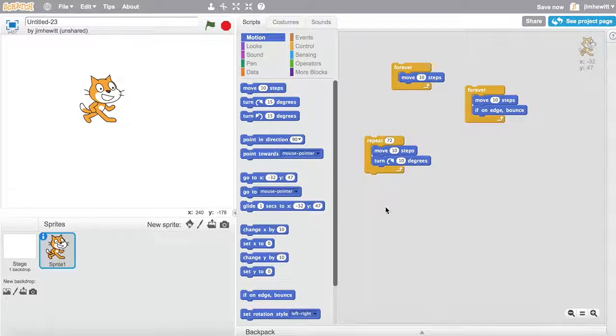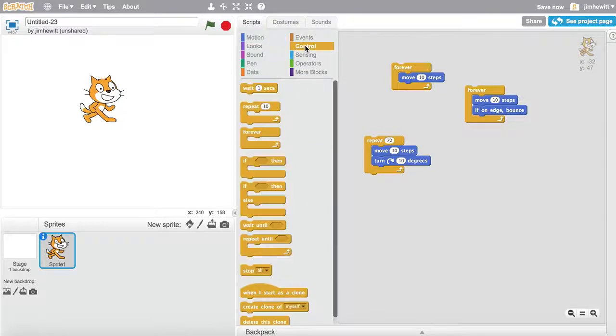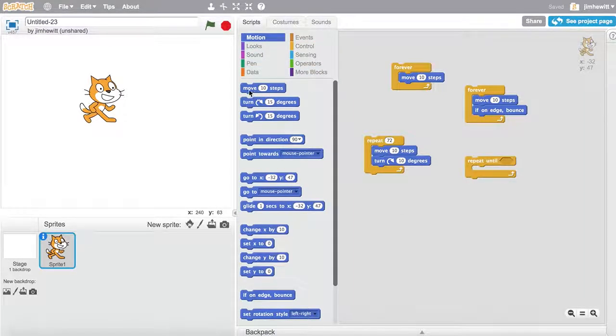Okay, let's try one more type. As you see, we've looked at a couple forever loops and a repeat loop. Let's look at a repeat until something happens. So let's have the cat go around in a circle, perhaps even draw a circle, and have the cat draw the circle in different colors until we press the space bar. So let's start with the drawing a circle part, and we already know how to do that. We're going to have it move 10 steps, and then we're going to have it turn 10 degrees.